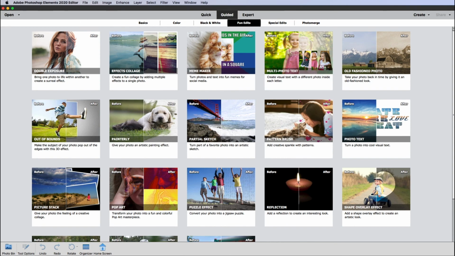And when you're ready to grow your skills and create new looks for your photos and videos, try guided edits in both Photoshop Elements and Premiere Elements. There are 5 new options in Elements 2020. I'm going to show you one so you can see how they work, and then I'll show you some before and afters for the rest.